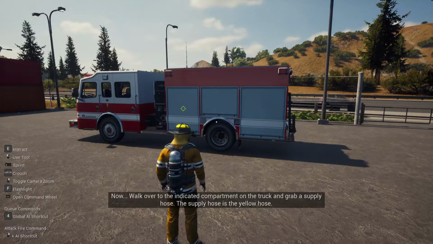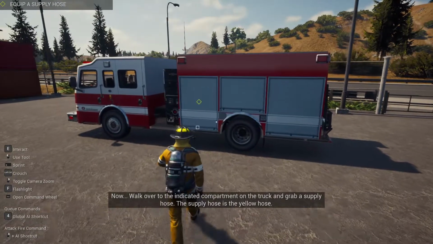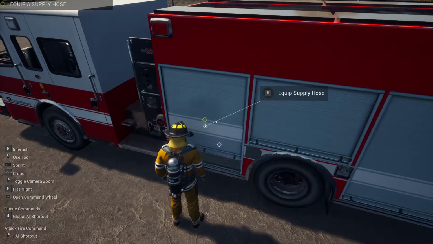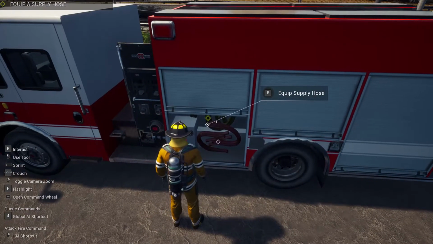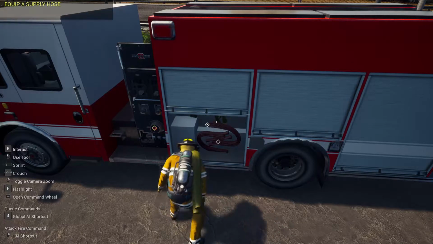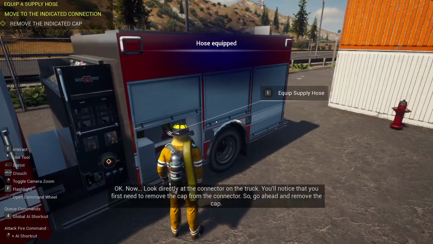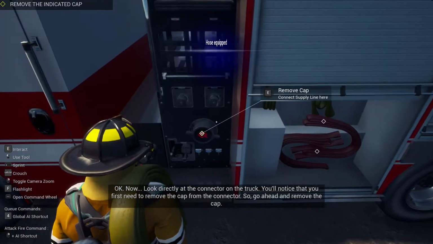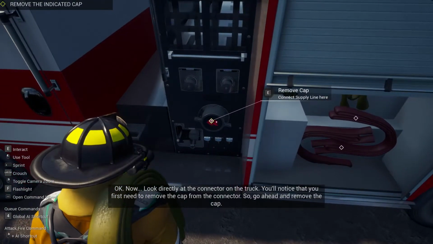Now, walk over to the indicated compartment on the truck and grab a supply hose. The supply hose is the yellow one. Okay, now, look directly at the connector on the truck. You'll notice that you first need to remove the cap from the connector. So go ahead and remove the cap.